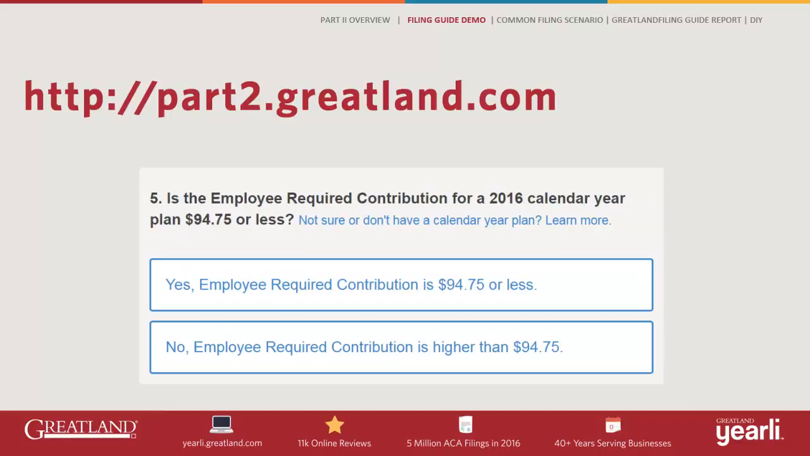The last question is if the employee required contribution for a 2016 calendar year plan is $94.75 or less. The purpose of this question is to determine whether the offer is considered a qualifying offer or not. In this case, I will select Yes.